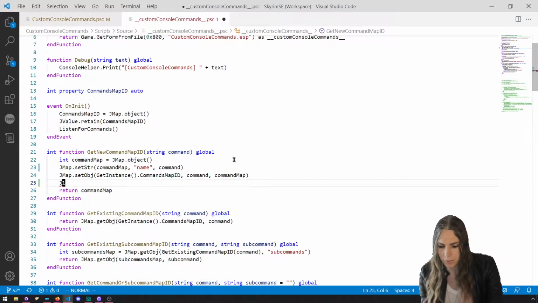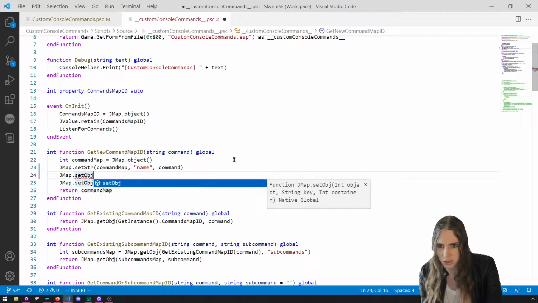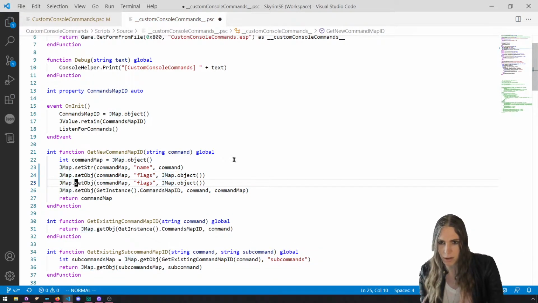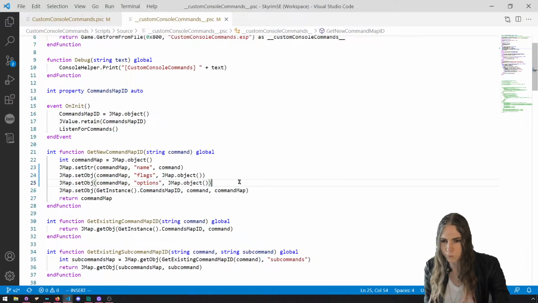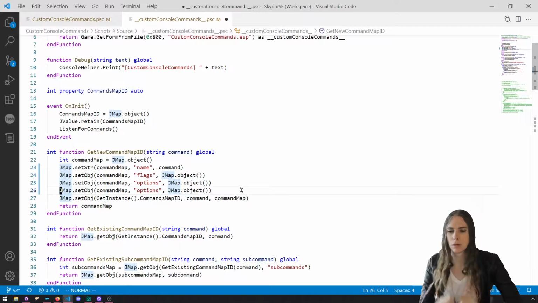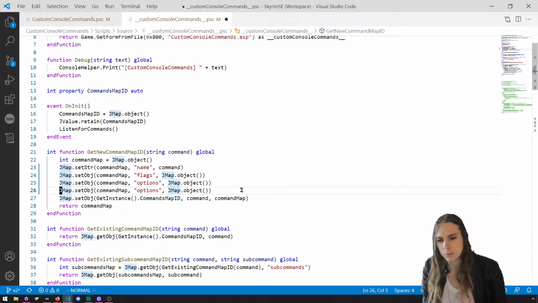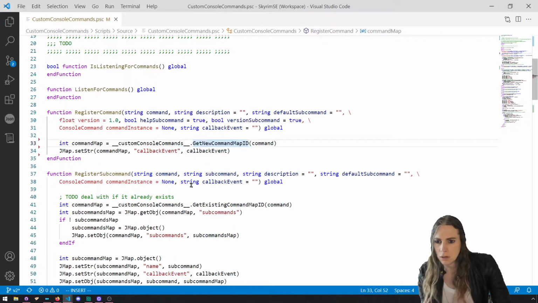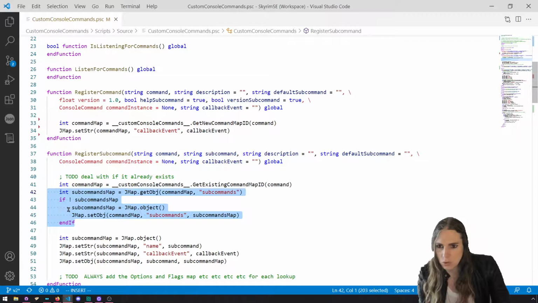We just say jmap.setObject on the command map called flags. That's a new jmap. So add a new jmap there. Add one called options. And add one called... we'll come back to it. Just flags and options. So we actually can just say that this will work down here.